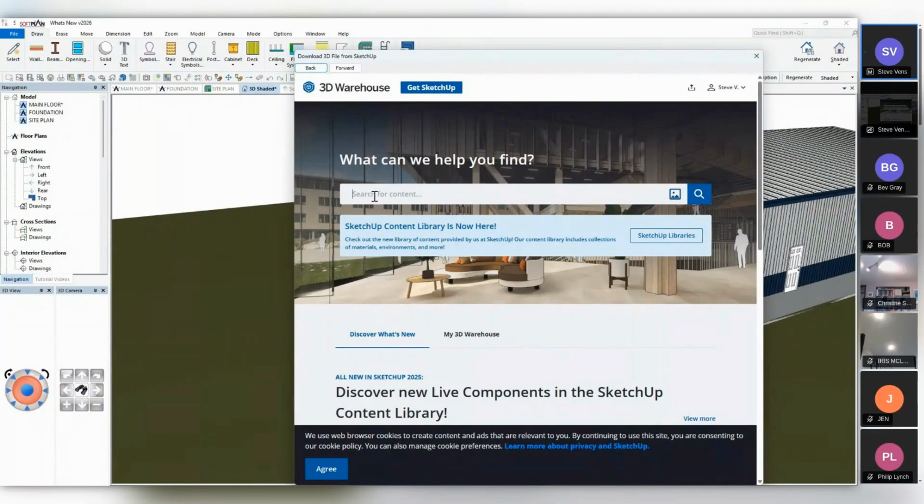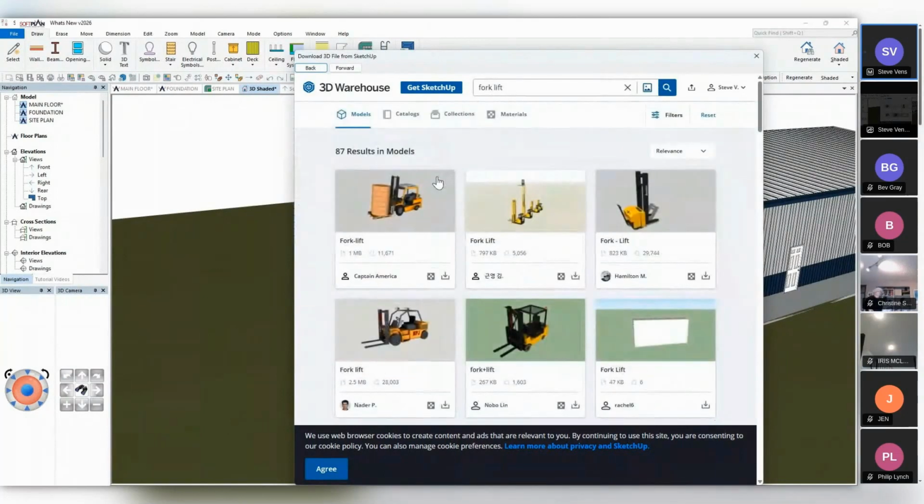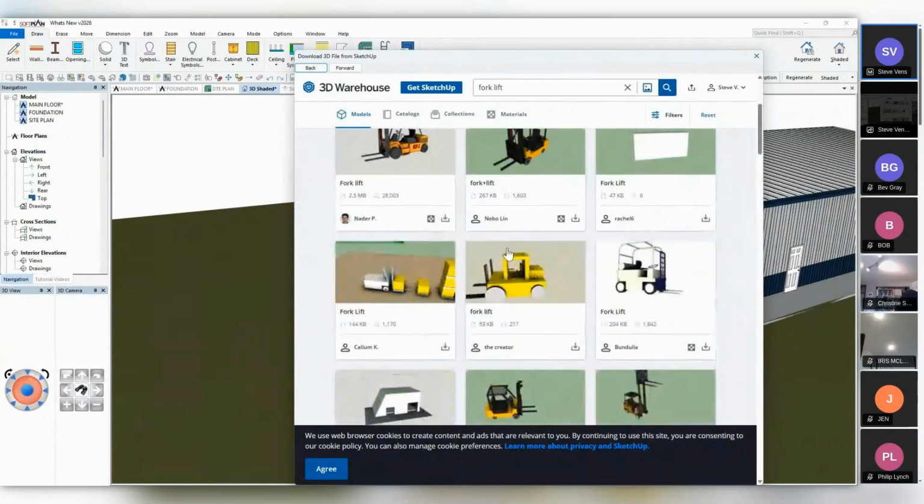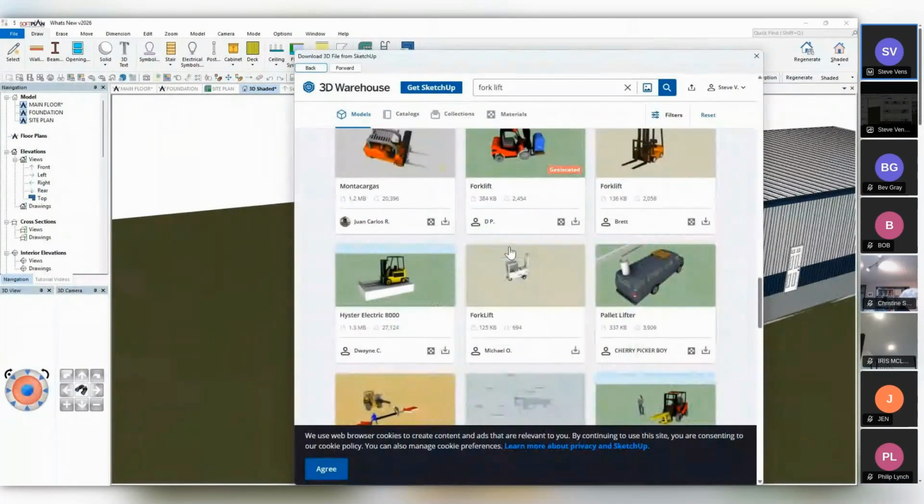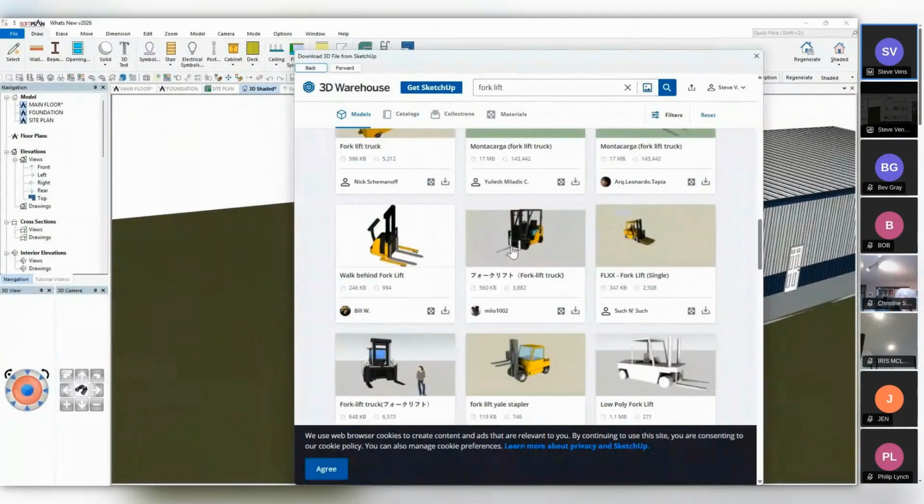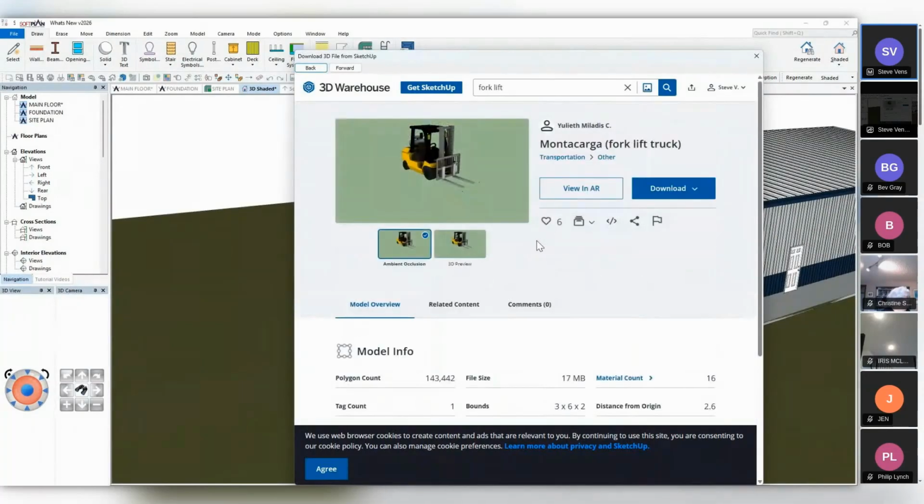So here we're just going to look for forklift, and it will come up with several different examples. You can scroll through that list once you find one that you prefer and like. There's the option to download it, or if you click on it itself, it gives you a quick preview of it. You can then generate the 3D preview, take a look at that there.